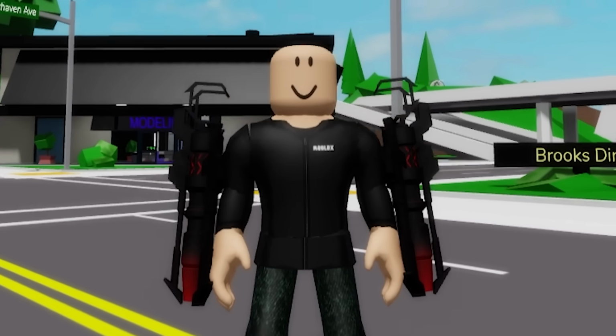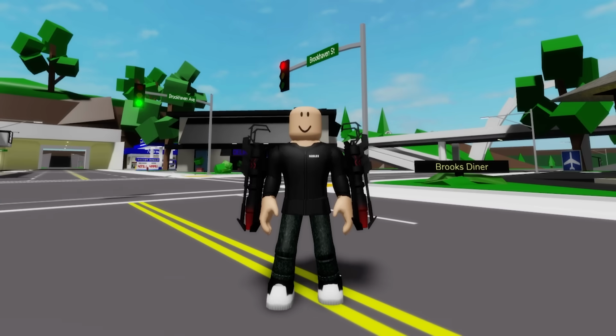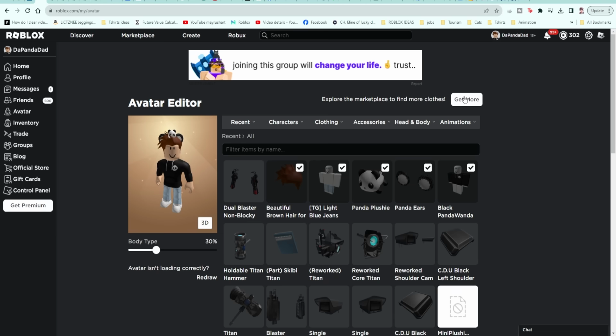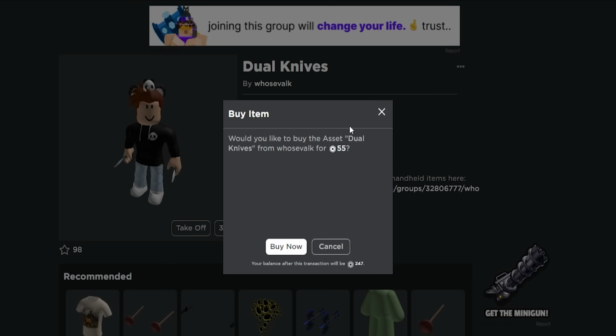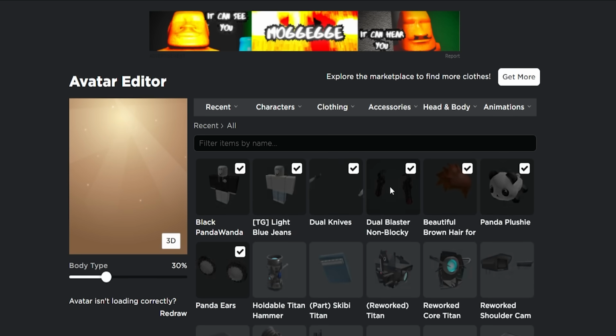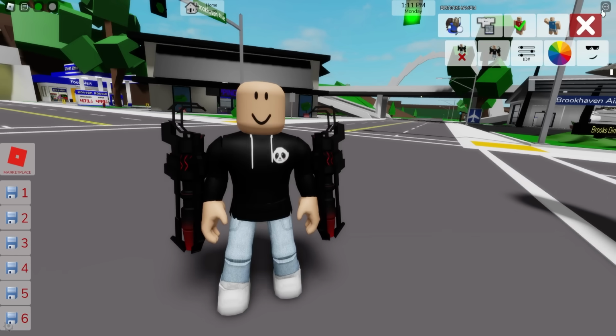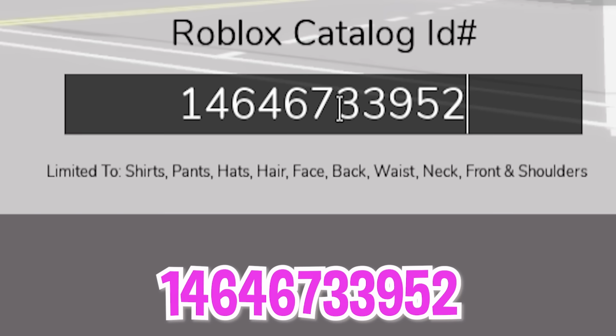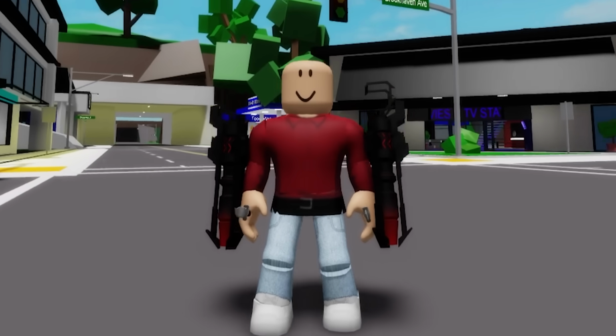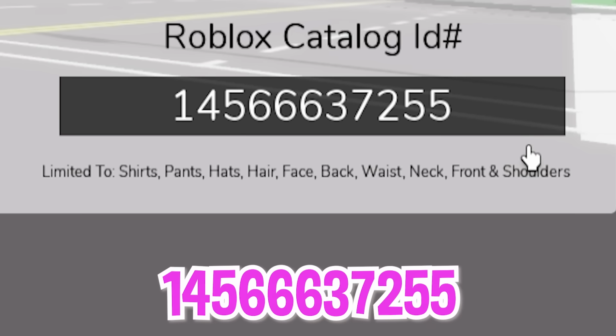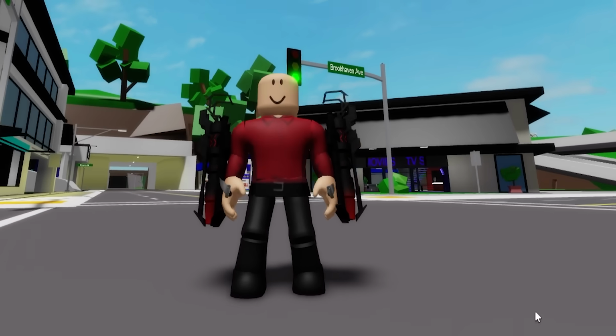But on episode 65 the Titan Speakerman also uses some knives on the eyes of G-Man, so let's go back to Roblox, pick these dual knives option and upload them to our character, and then on Brookhaven let's continue to make our avatar by opening the ID box to introduce code 14646733952 to add this red top to our Titan, followed by ID code 14566637255 to place the matching pants.